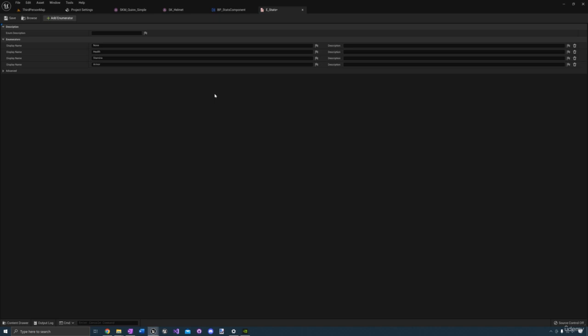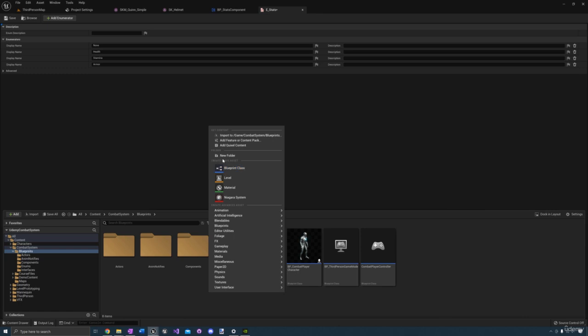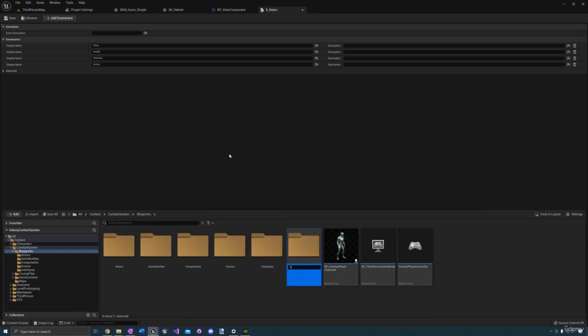You might recall that earlier in the course we covered an array. However, unlike an array, a structure can contain many different data types. So let's go to Blueprints, and let's create a new folder. We'll call this folder Structs.